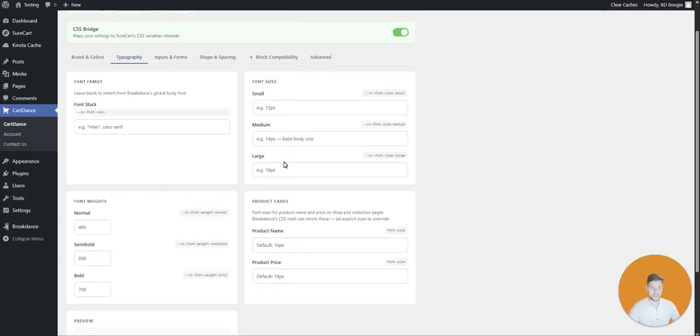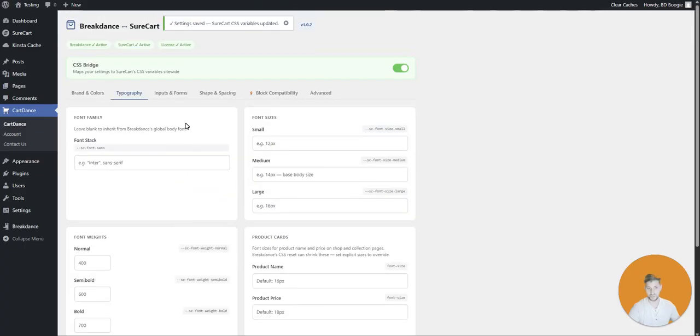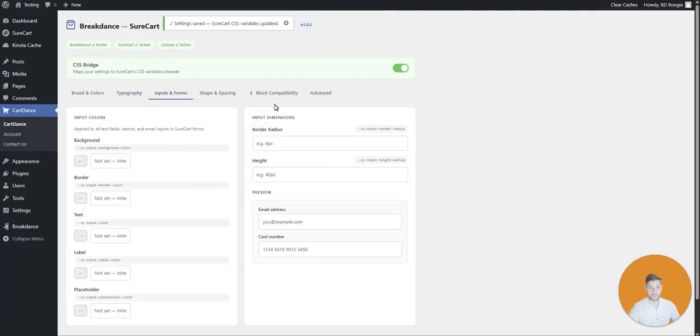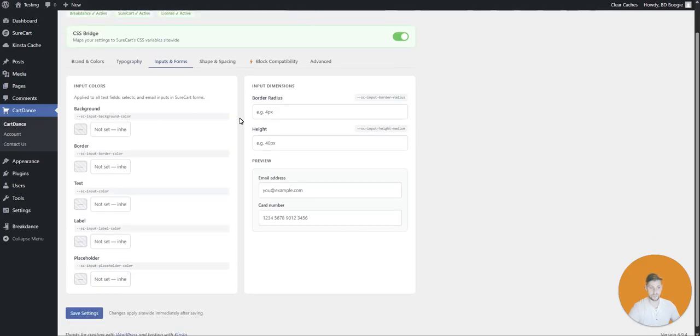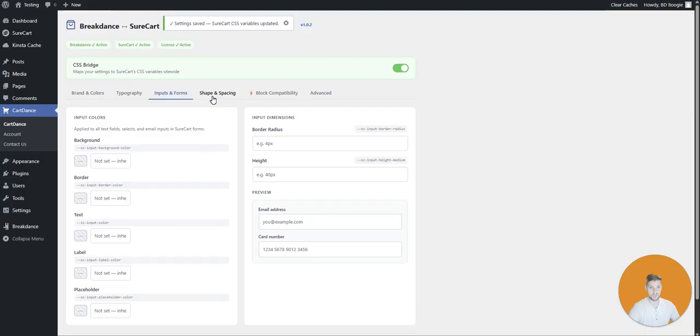You can see the font sizes that are set to default, and you can see the product cards, product name sizing, the product price sizing, those font weights, and you'll see a preview here too. Inputs and form is mainly for the checkout area, as well as the custom SureCart forms. You can see exactly what that form will look like on this side with those border radiuses and heights, and the current background colors and text colors and label colors.